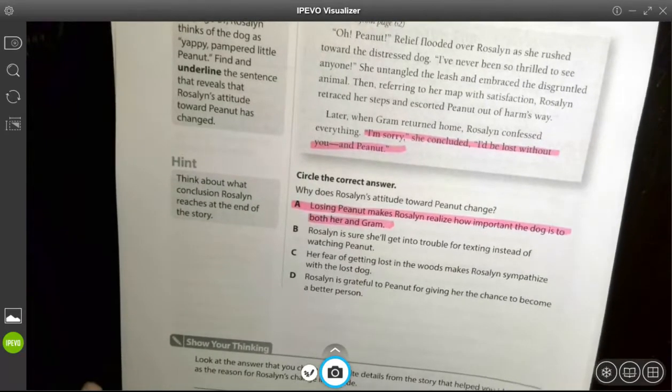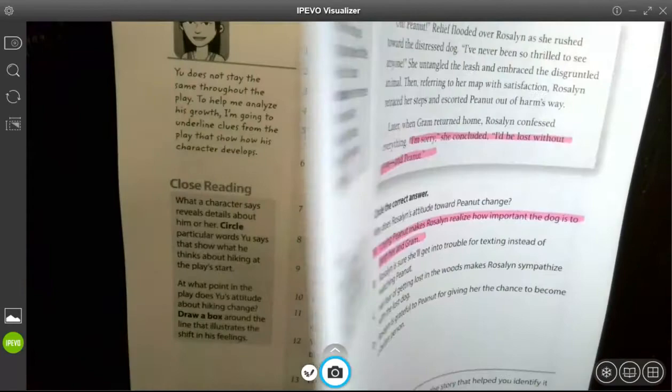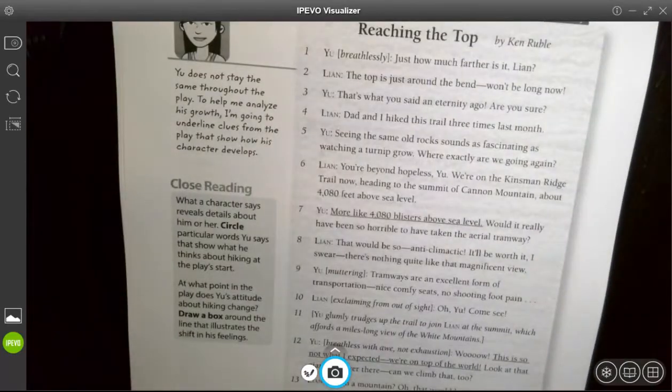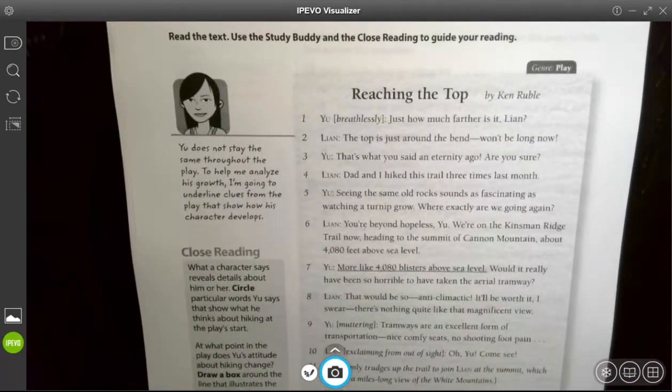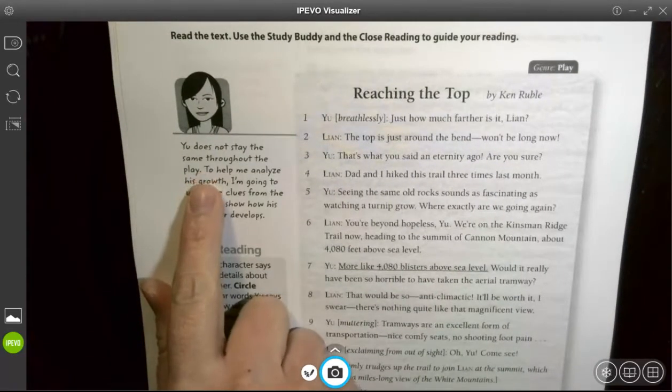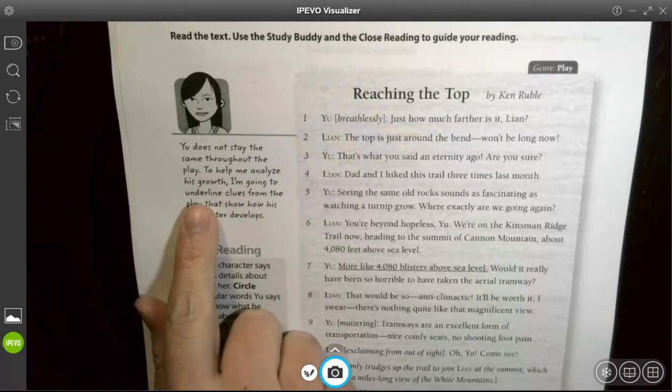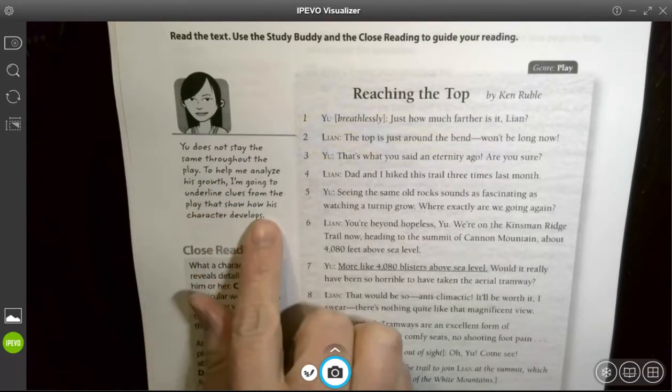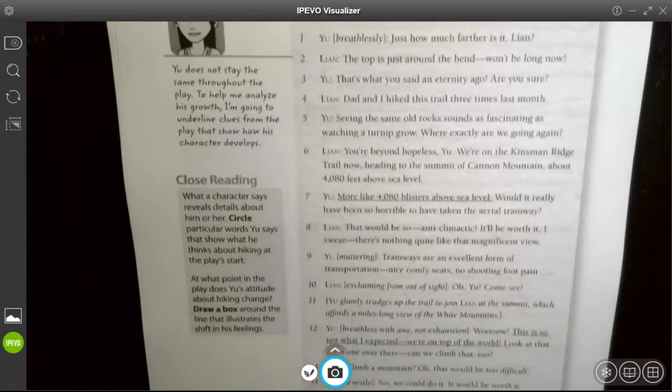Okay, so after this week, what you're going to be doing is practicing the same skills. You're going to be reading this play called Reaching the Top. It's about a character named Yu. Yu does not stay the same throughout the play. To help me analyze this growth, I'm going to underline clues from the play that show how his character develops.